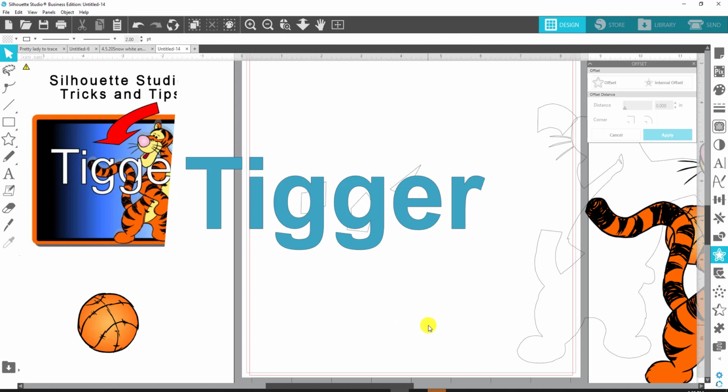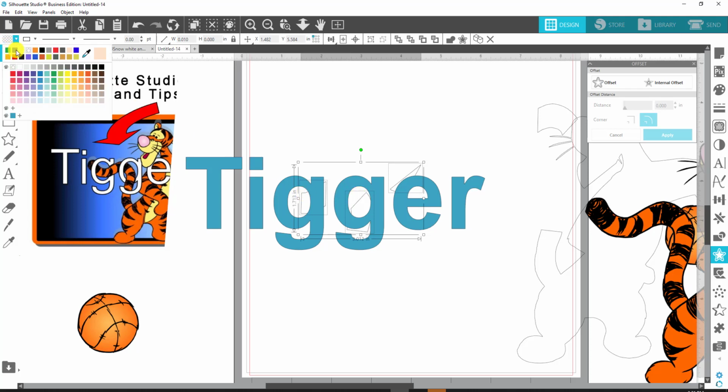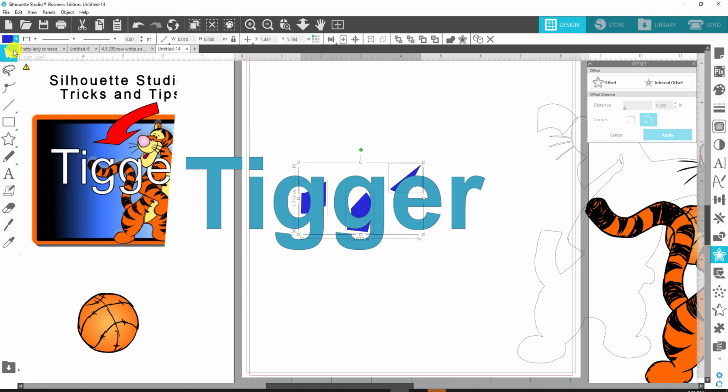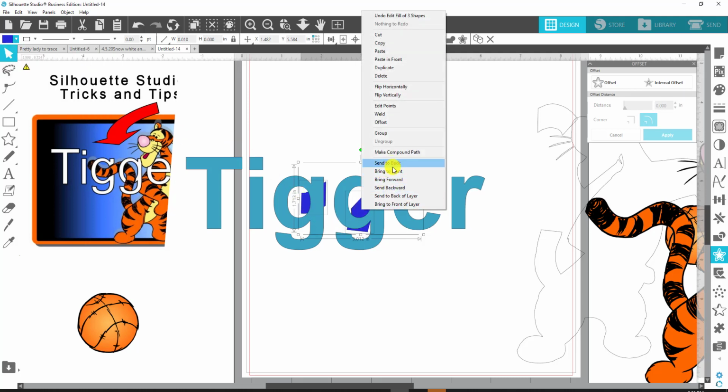So now the next thing that I need to do is grab these pieces that are going to be going over. So I'll click on this one, hold down my shift key, get this one, keeping my shift key held down, get this one. Then I'm going to come up here and change their color. And I've been using a purpley color. The other thing I want to do is I want to right click on those and bring them to the front.